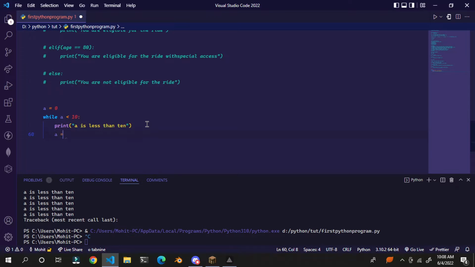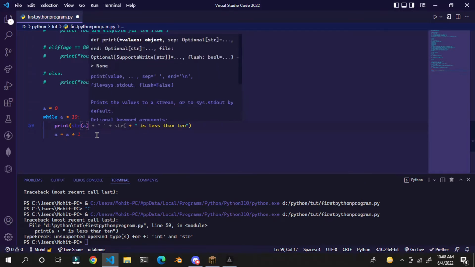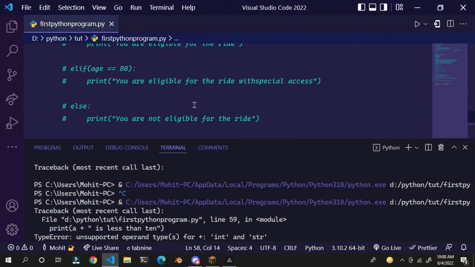So if we don't want to make an infinite loop, we can do something like a equals a plus 1. This will just increase a. Also, here instead of the text, what we can do is print the variable. Oh, it's an integer, so I have to typecast it, because while printing we can't print an integer directly. We have to convert it into a string first.